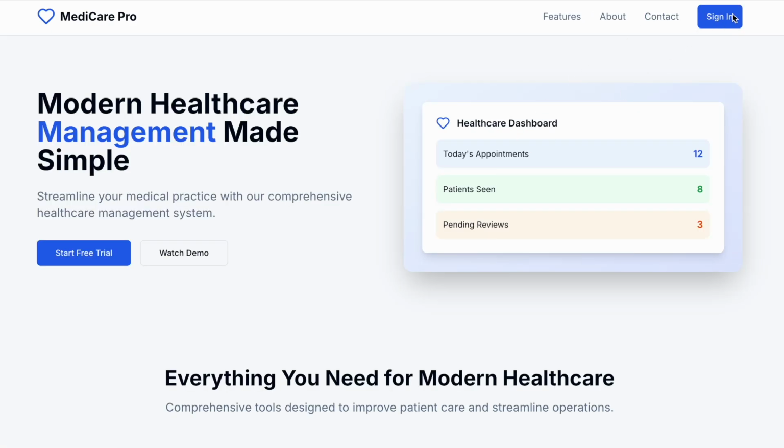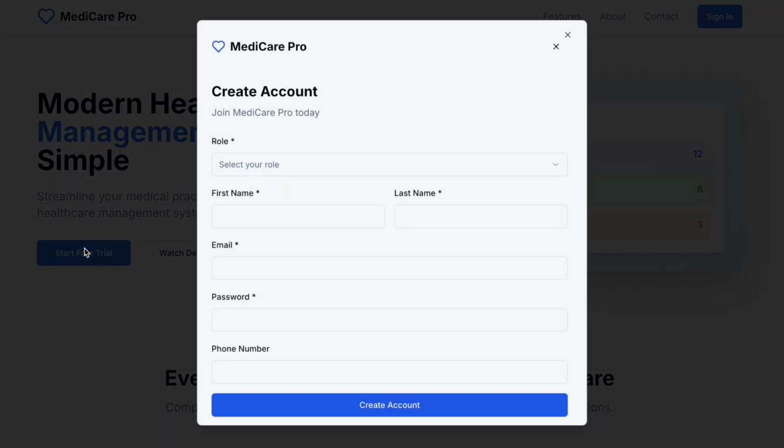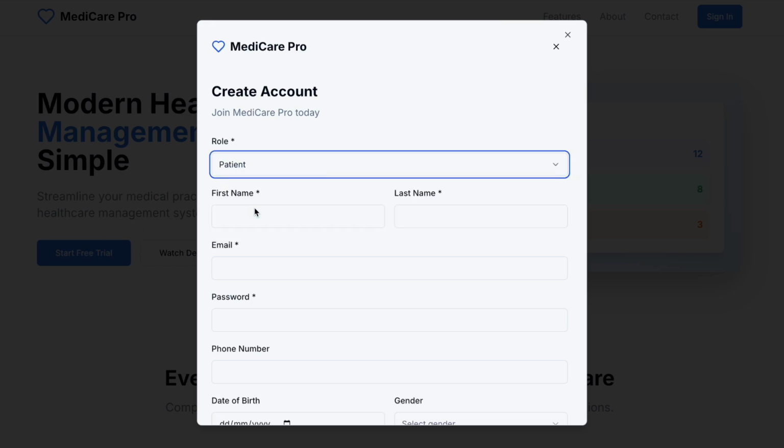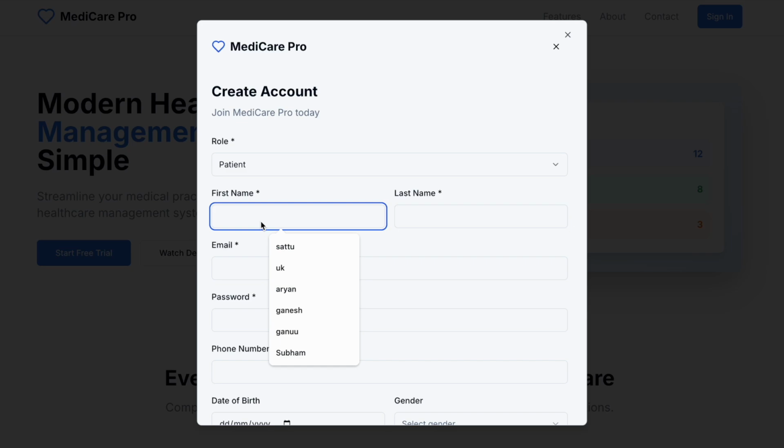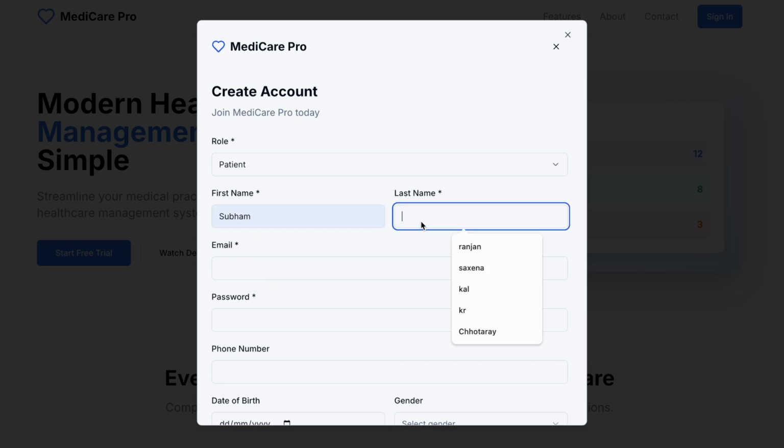You can also start a free trial. You can add yourself here. So let's add myself as a patient. So let it go as such.